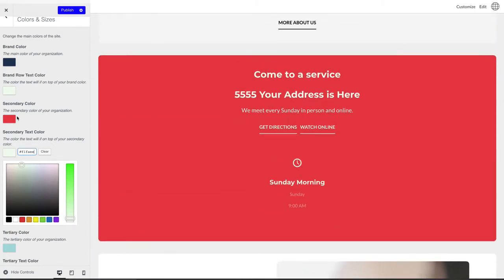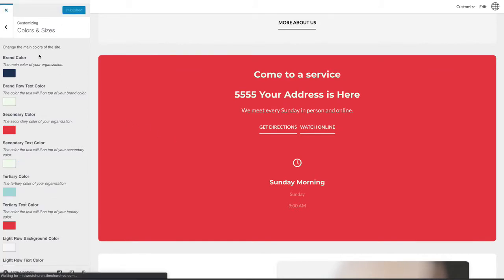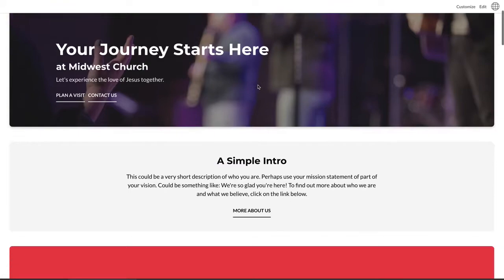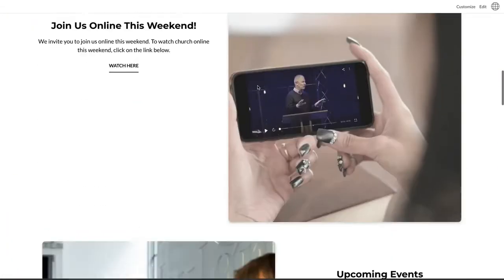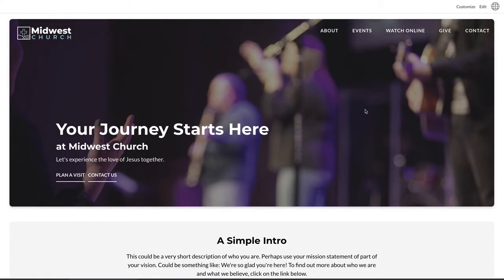So you can see how you might have to bounce back and forth a little bit between page editing and your customization of your colors. So I'm going to save those changes again. I'm going to close out of there, and yeah, I like that. That looks really great. I'm good to go. So that's how you edit the colors and the block padding sizes in your ChurchCo website. Thanks for watching.